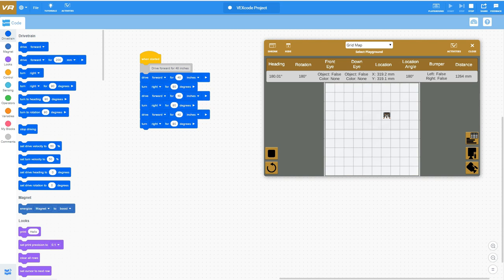The next thing we're going to do, again, since we moved over 48 inches, is we need to drive forward another 48 inches.